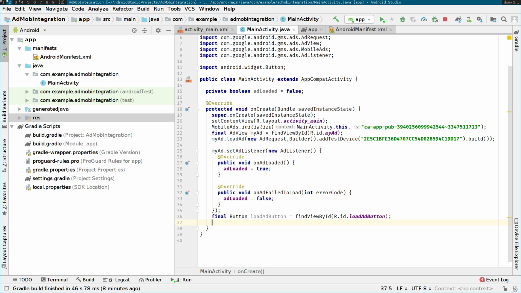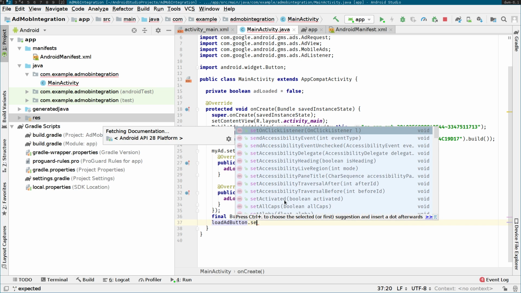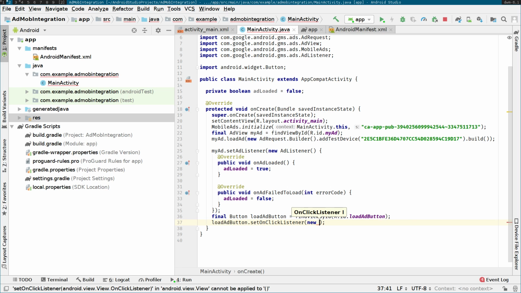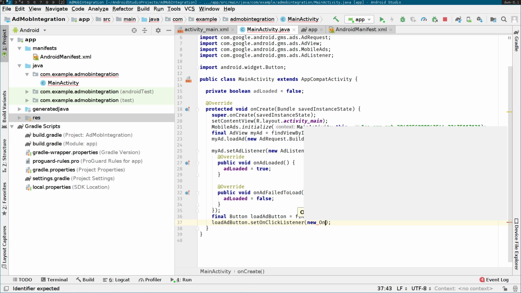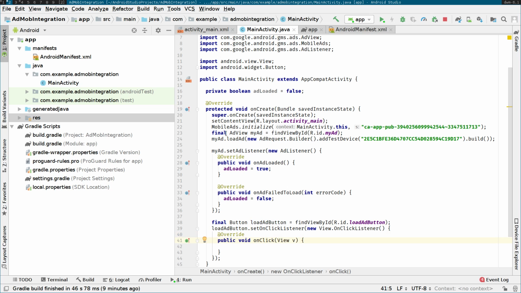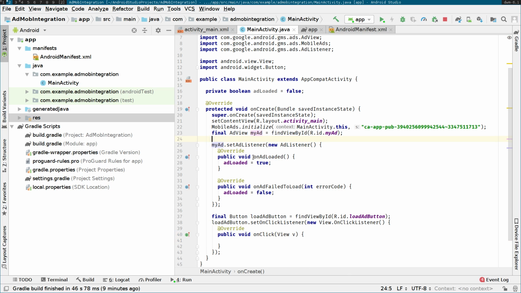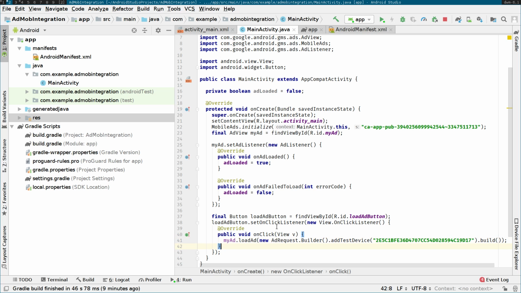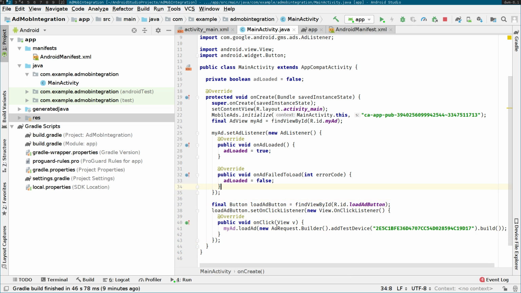So to do that, we say load add button.setOnClickListener, and inside here we say new OnClickListener, and the IDE auto-generates this useful code for us. Inside the onClick method is the action that will take place when we press the button. So we will move this code of load add, we cut this line and paste it when the button is pressed. Okay, just like that. So the add will be loaded only when we click the button.